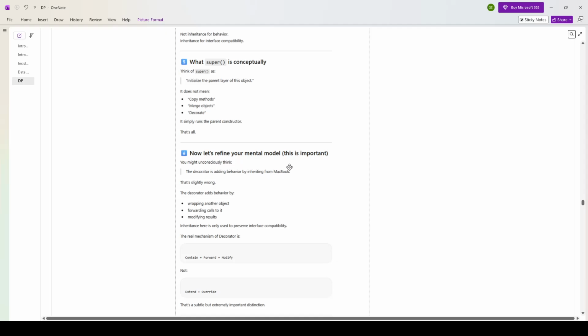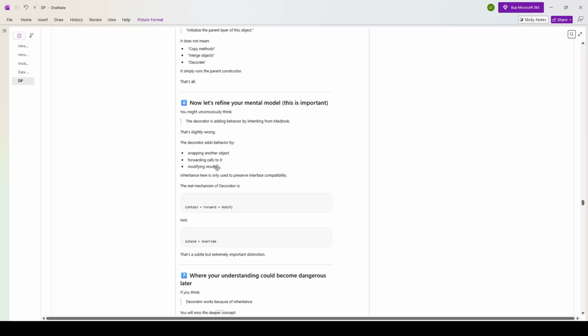Six. Now let's refine your mental model. This is important. You might unconsciously think the decorator is adding behavior by inheriting from MacBook. That's slightly wrong. The decorator adds behavior by wrapping another object, forwarding calls to it, and modifying results. So it doesn't actually add behavior internally at compile time on that class. It actually wraps another object, forwarding calls to it.